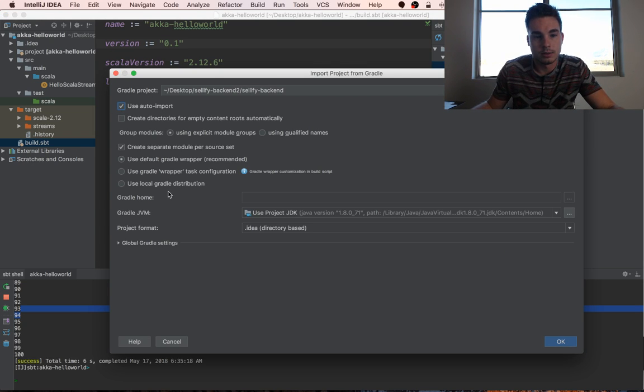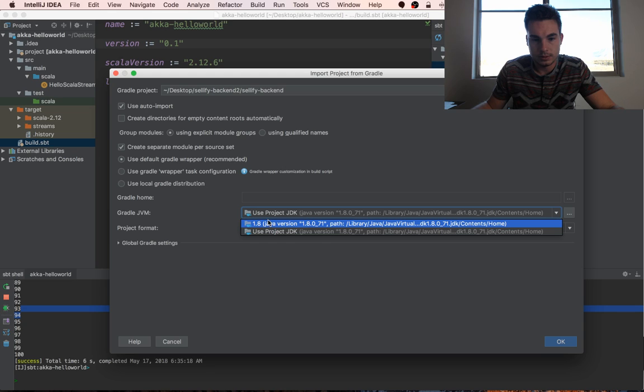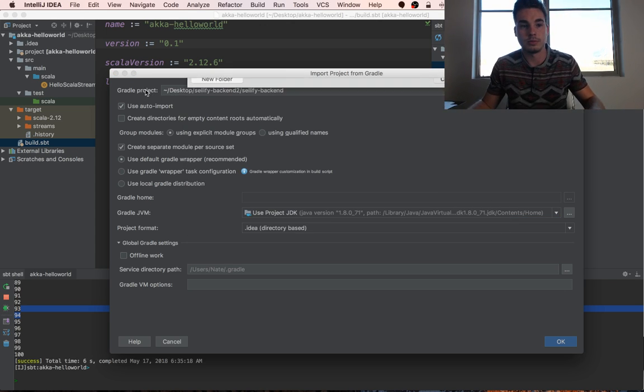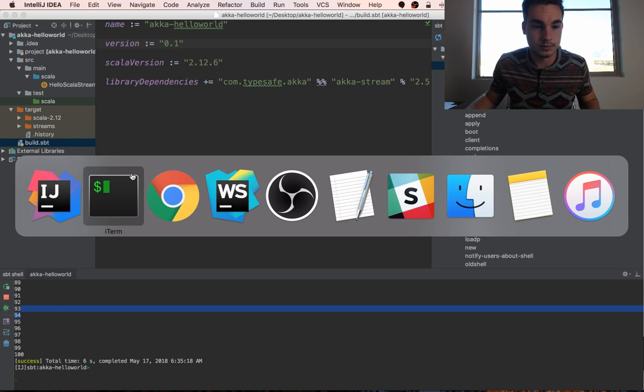We want to use auto import. We don't want to use Gradle. Let's see. Gradle JVM. I don't like that it starts with Gradle. No, it's not a Gradle project. See, it's not. It's trying to import from Gradle, and we don't want to do that.